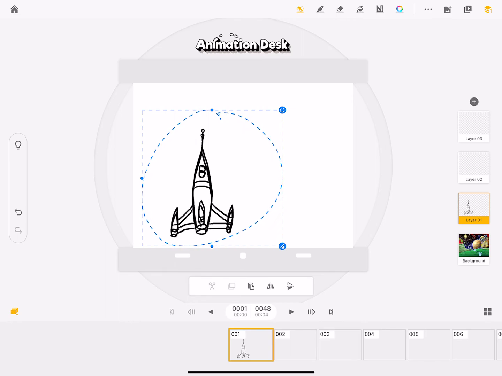Okay, now just for the sake of reaching the end here, I'm going to do mine a little bit faster. So you need to move yours a lot slower, and in a lot smaller increments than I'm doing right now.